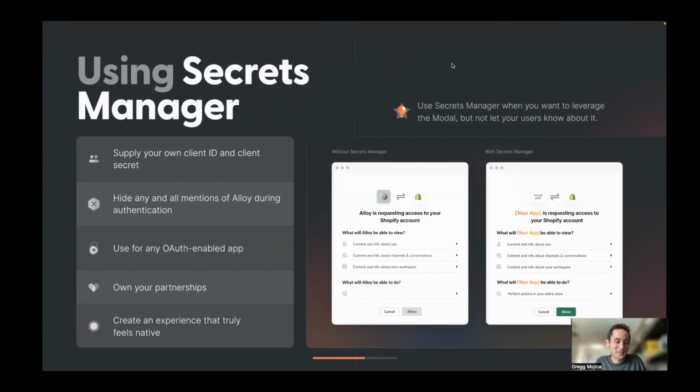So we also have our Secrets Manager. Now, our Secrets Manager is one of the most highly requested features that we heard from customers. When we initially launched Alloy, we launched with just a basic OAuth implementation. And the idea was that Alloy would abstract OAuth authentication for you, so you never need to worry about it. The problem that's presented is that your users will see Alloy is requesting access to whatever integration you're connecting to. And this is a little bit confusing sometimes.